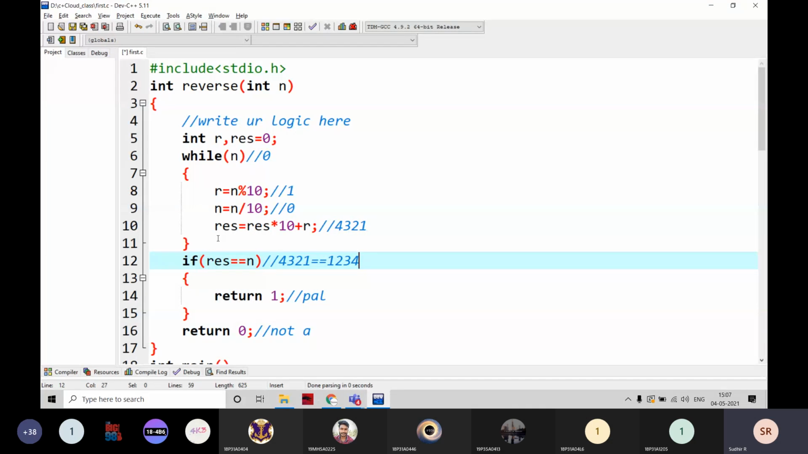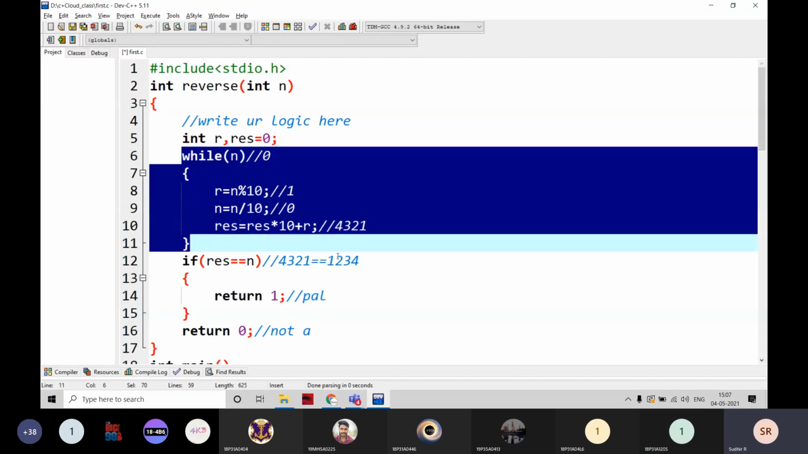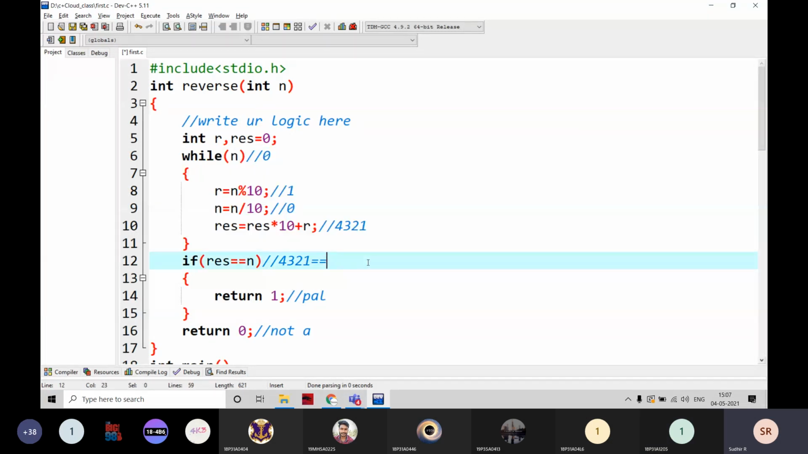Okay, after this loop, what is the n value? 0. Clear? After this loop, n value becomes 0. Then I am going to compare 4321 is equal to 0. If I do it like that, it never returns true here.